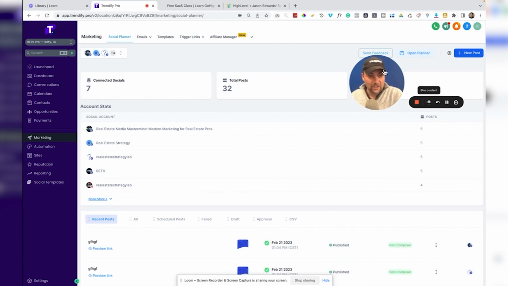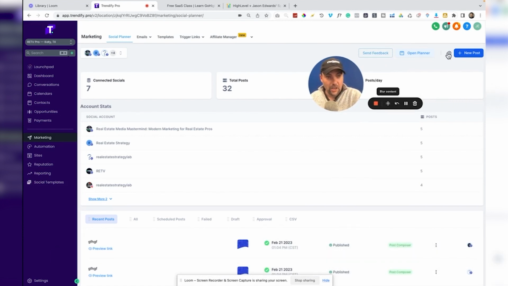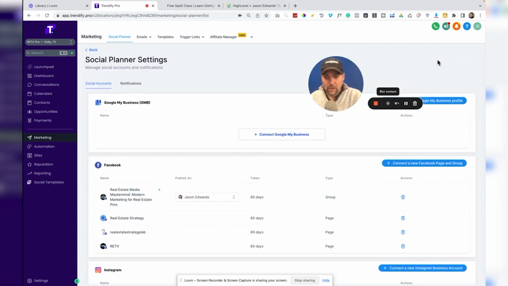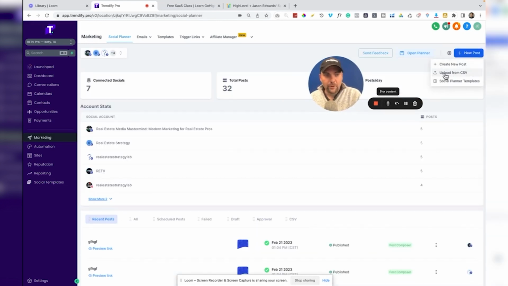Very soon, I think it actually is probably already built in. I just haven't turned it on. But we talked about the AI tool, but we hit new post here. And we can upload from CSV, which is a little more techy. It means that you've already pre-planned out all of the posts, and then you uploaded it into the dashboard here.